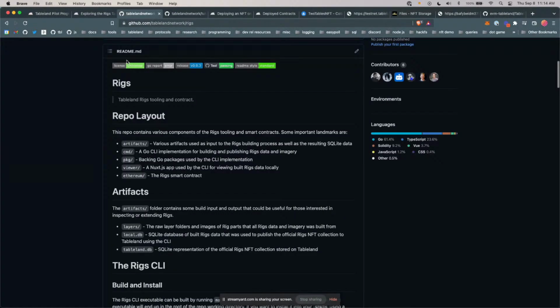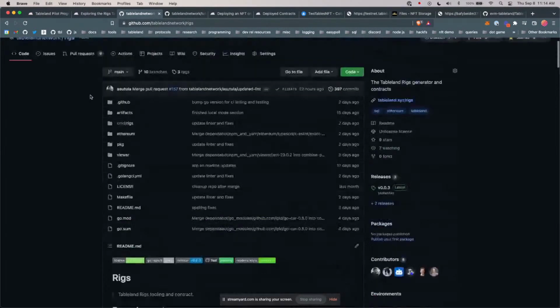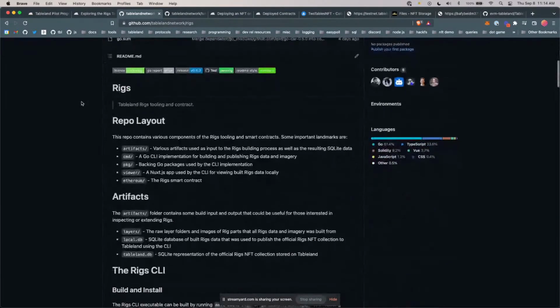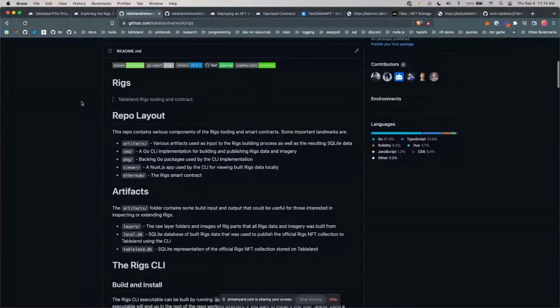In addition to that, we've actually open sourced the tooling that we use for Rigs. So if you want to check it out yourself, you can use the exact same logic that we used, or at least similar to it, for deploying an NFT. Again, it's different from what we're doing here today, but it's at least a little bit of helpful context for what we will be building.